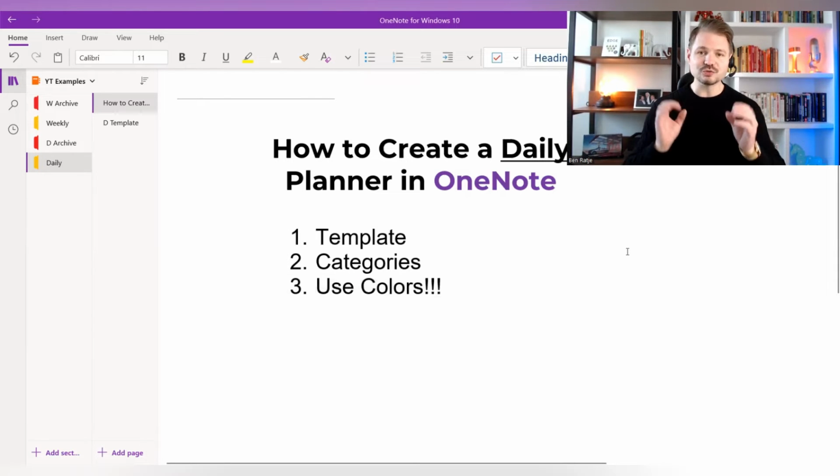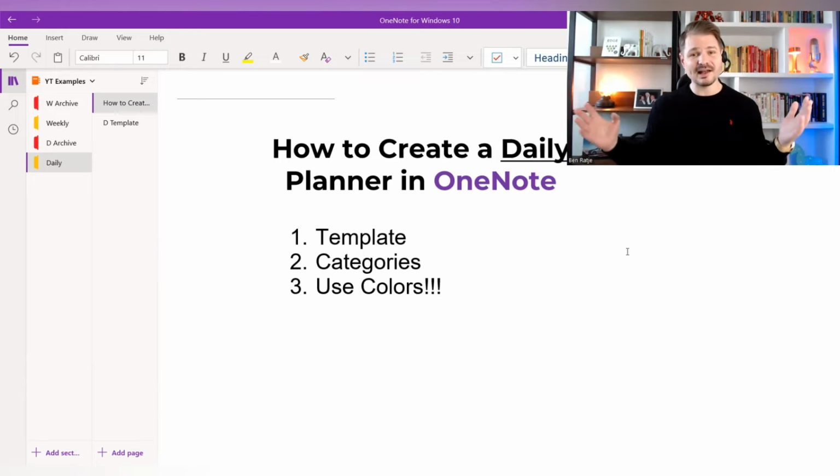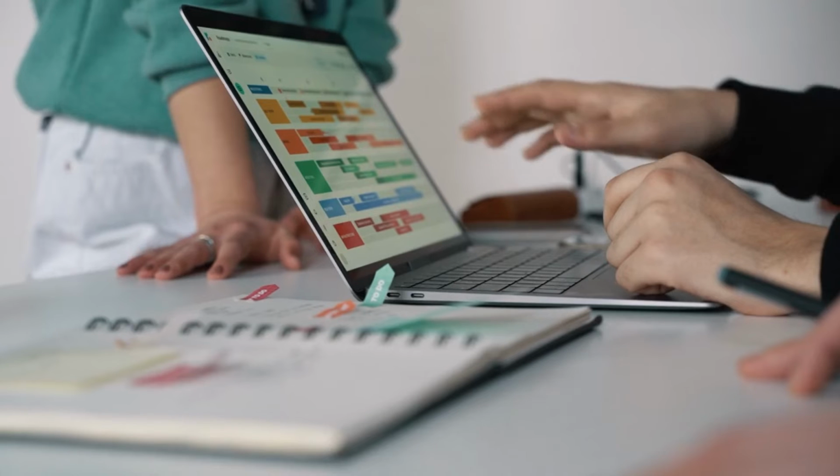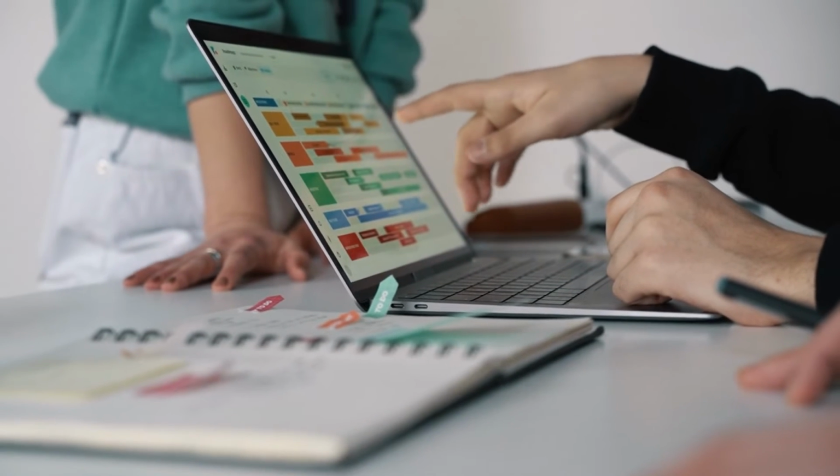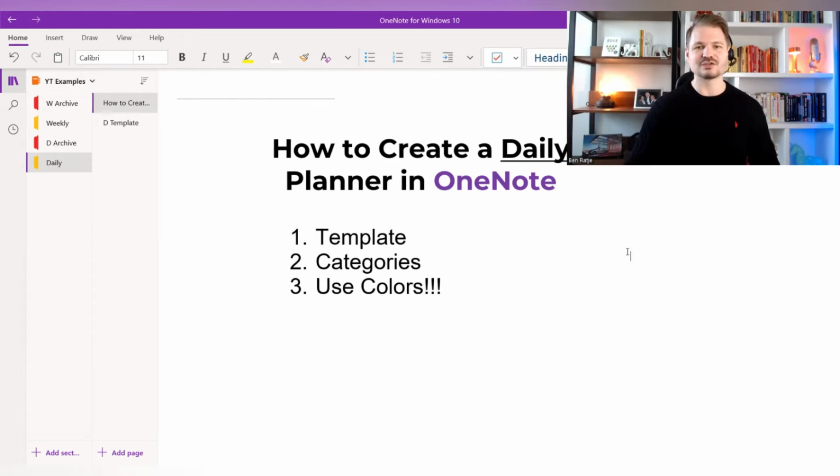You want to use colors. For each of the categories, we now want to assign a color. And most people never do that in their daily planning, but it's so powerful, because again, half our brain works with colors. So do it for your daily planning, weekly, monthly, quarterly, annually. Use colors for everything.